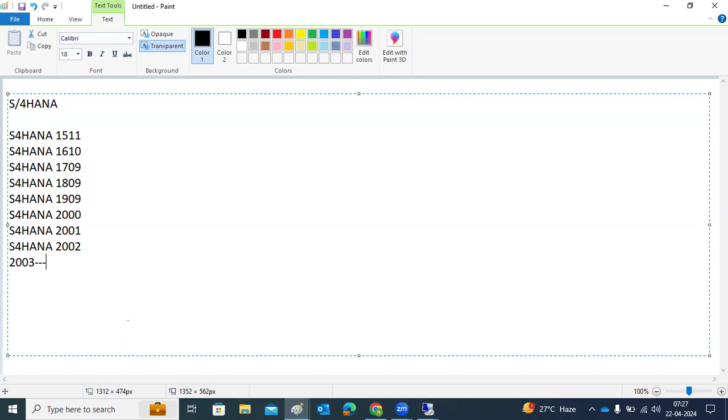That is called the S4 HANA versions here, right? S4 HANA is the main one here. So nowadays, every company is using S4 HANA systems.